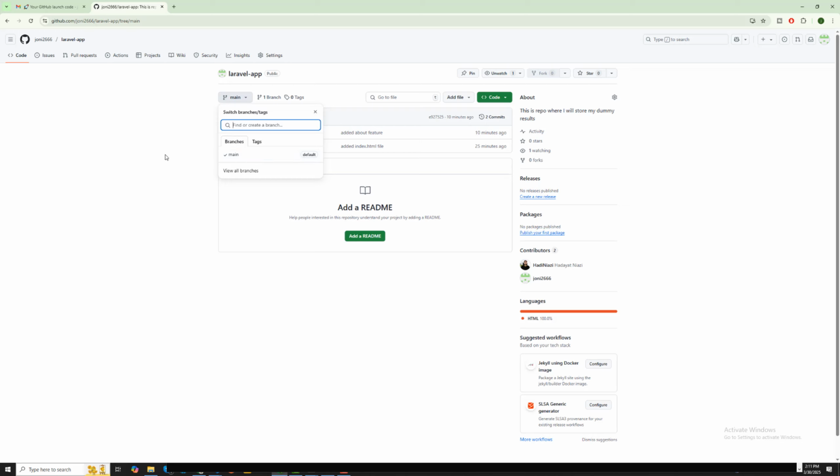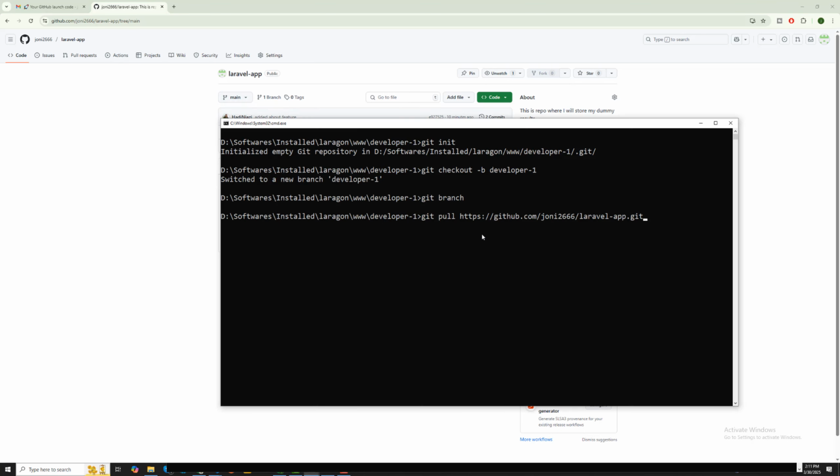Main and master branches are main branches. You can create any branch. You can create the master branch or main branch. So basically it's going to pull that code from there.